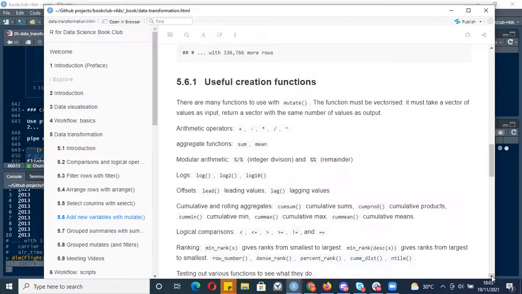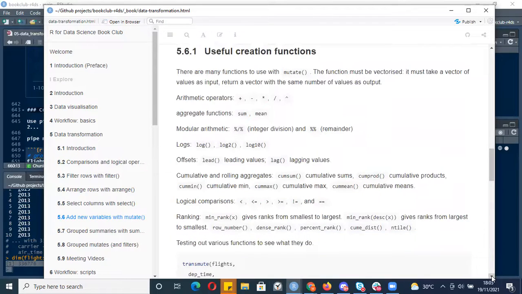So to the next subtopic, useful creation functions. There are other functions we could use alongside mutate. There are many functions used with mutate. The function must be vectorized. It must take a vector of values as input and return a vector with the same number of values as output.